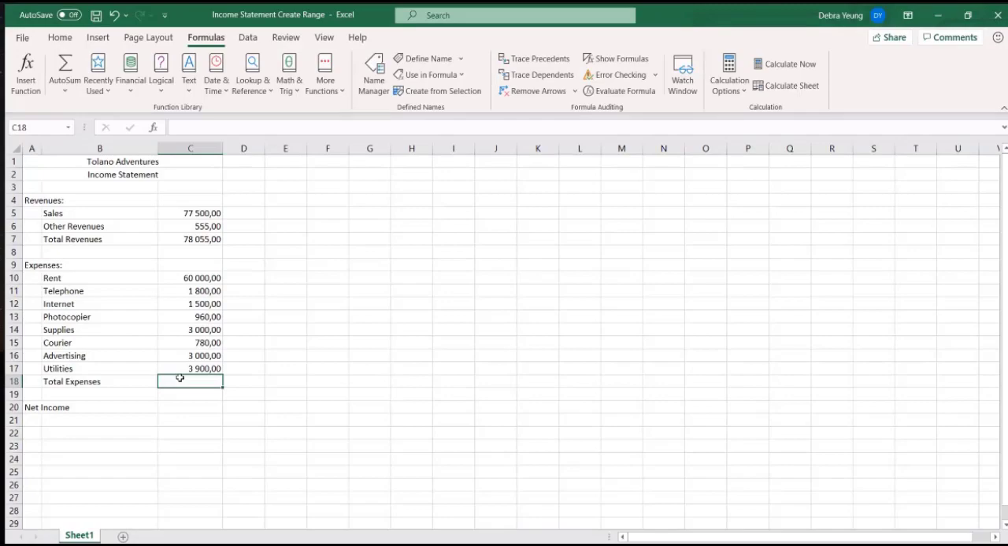And so we've done C5 and C6. So C10 to C16. Okay, so in C18, we're almost done. In C18, same thing, equals SUM.